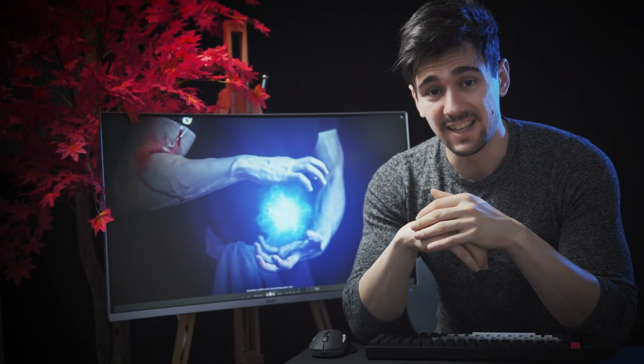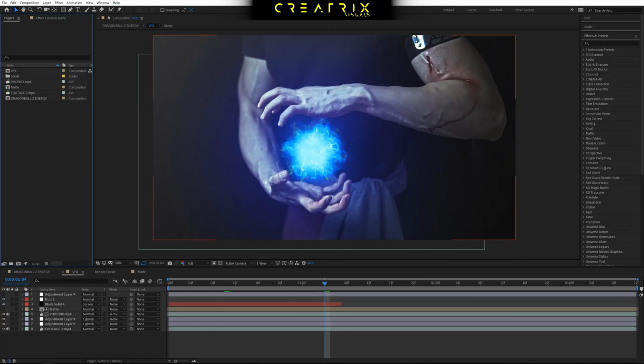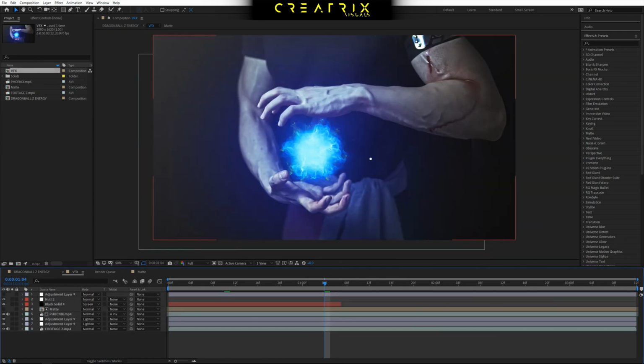Let's fire up After Effects and let's get started on the Dragon Ball Z Energy Orb Effect. Okay guys, so I went ahead and opened the Creatrix Vault project so we can take a look. So originally you have the effect that we would render out, and I double click and I open the VFX composition of it.